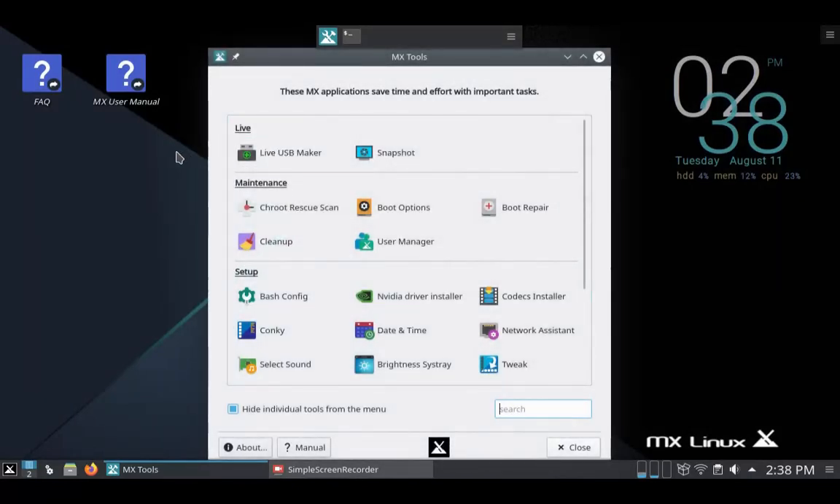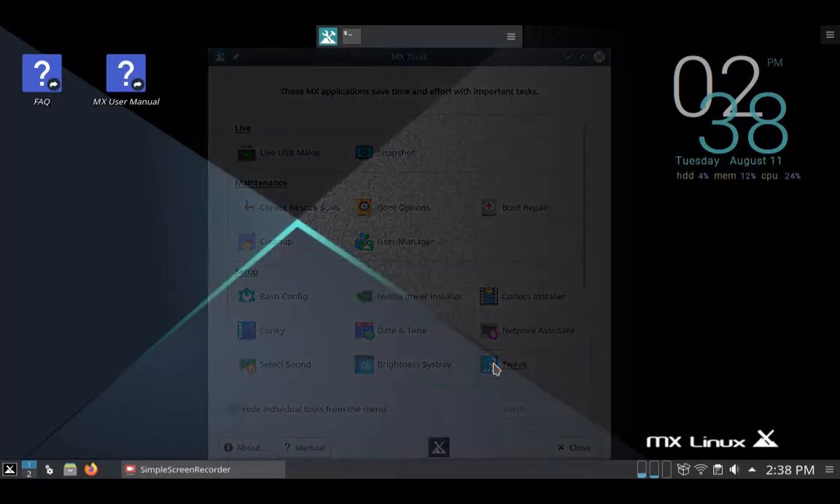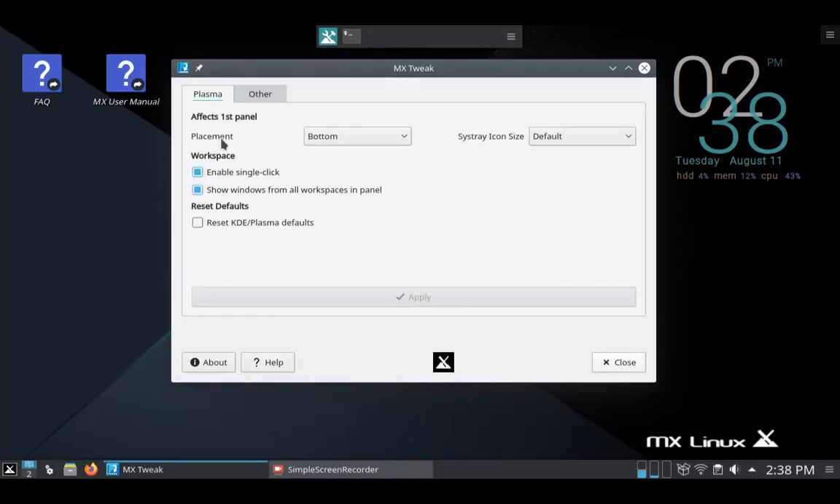it easier for you to configure your system. This is also available in the XFCE and the Fluxbox version. Snapshot system, boot repair, user manager, clean up your system. A very useful one for those with NVIDIA is the driver installer, codecs installer, and a very useful MX Tweak that allows you to do further configuration of your system.